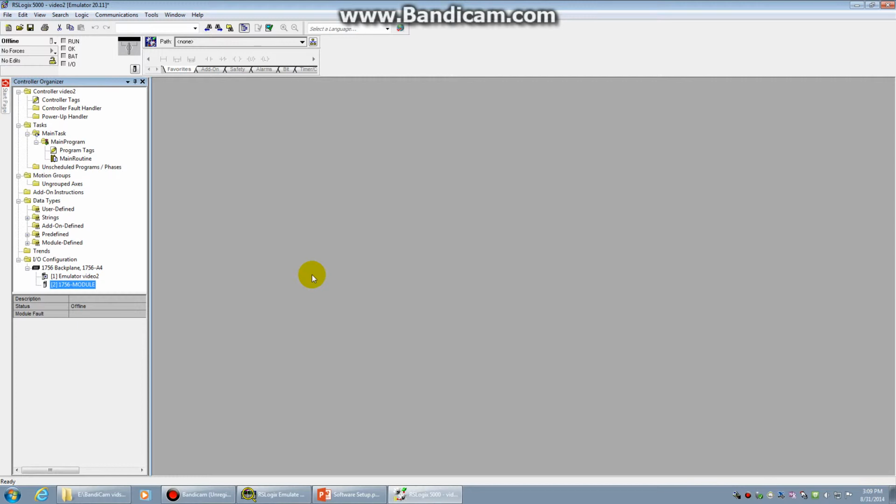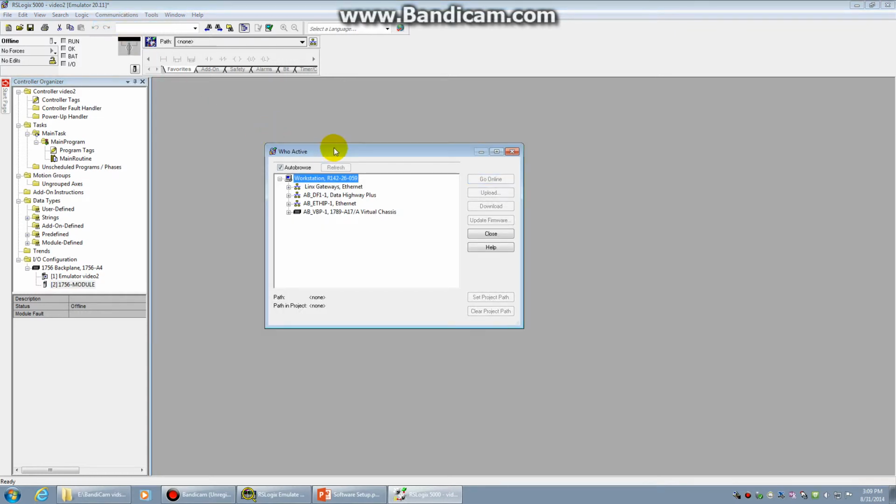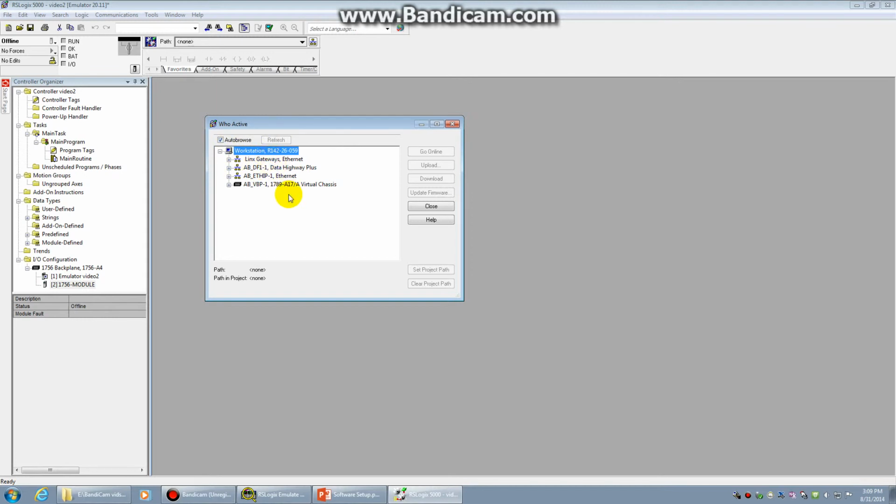Okay, so we are back to the main screen, and the last step here is to communicate to our PLC. So if you go back up here to the top to our menus and to communication, you see we have several different options here, but we're going to select Who Active. Who Active is going to get a pop-up screen here that's going to allow us to look at all the different connections that are connected to our software. In this case, since we are using an emulator, it might give you some intuition that we are going to select the virtual chassis and then the emulator.